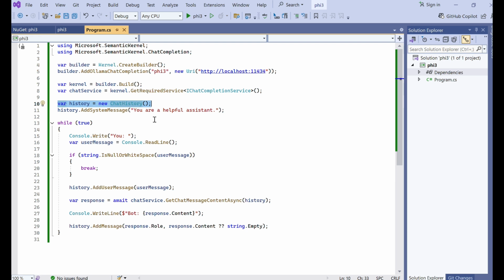Set the initial prompt. This gives the AI context for the conversation. Add user message to history. This records the user's input. Get AI response based on context. This generates the AI's reply based on the conversation history.